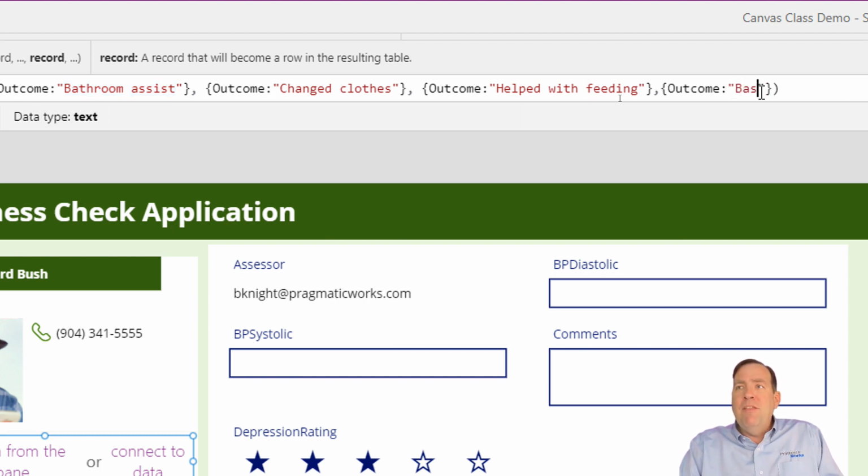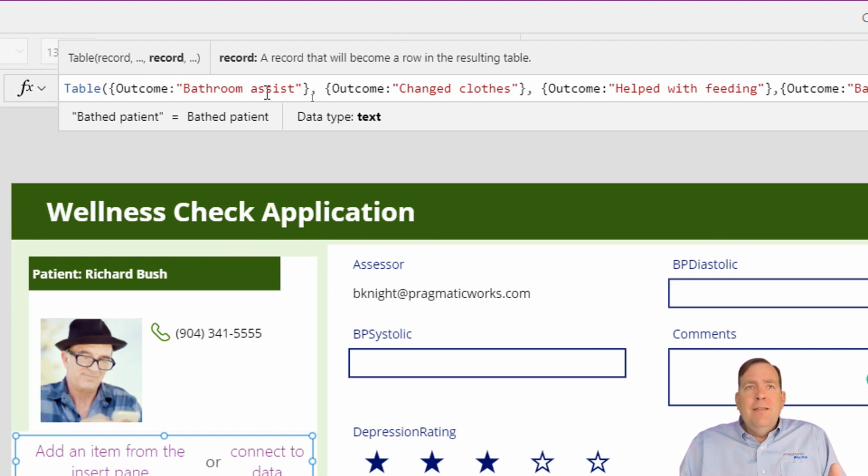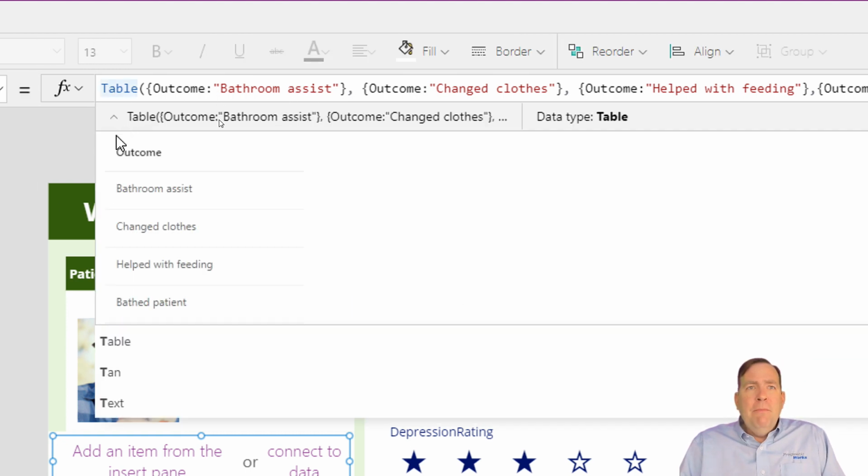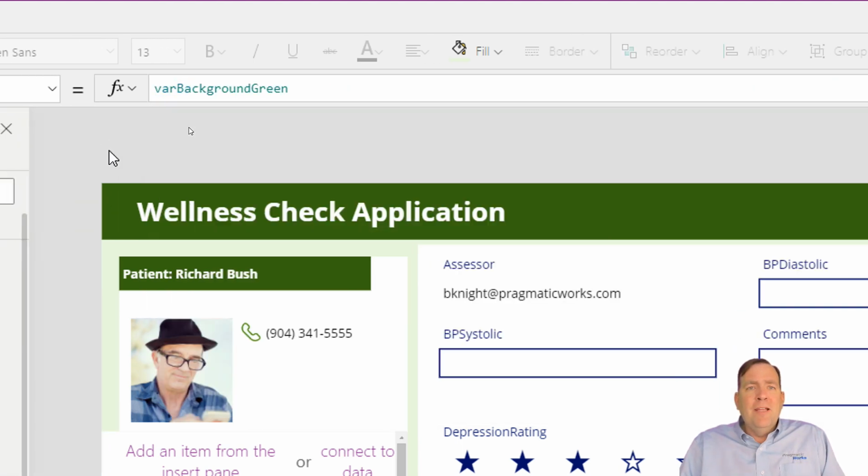Or how would I say bathed patient? Okay, so pretty common use cases for an elderly assistant here. And as you can see, we have 1, 2, 3, 4. Let's just confirm. I go to tables. We can see we have our 4 rows here. That should be good enough for some check boxes in our case.